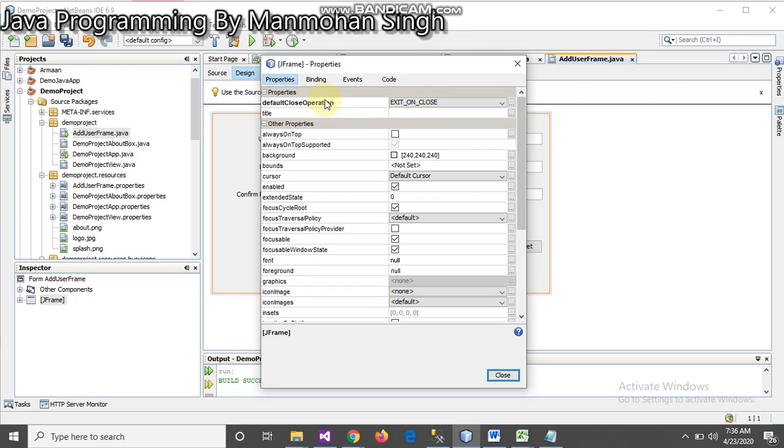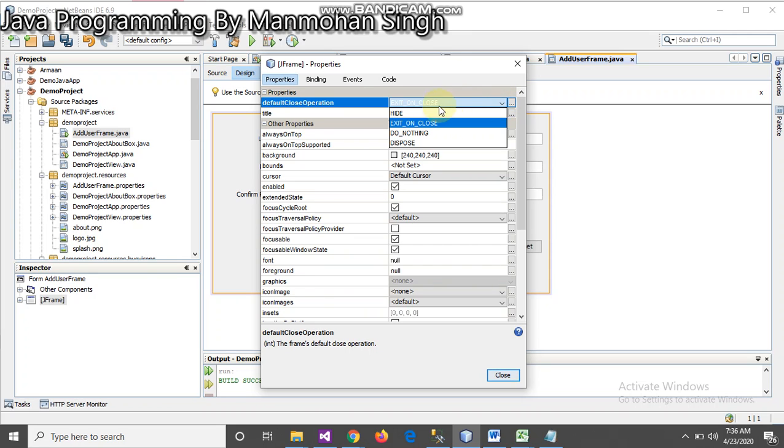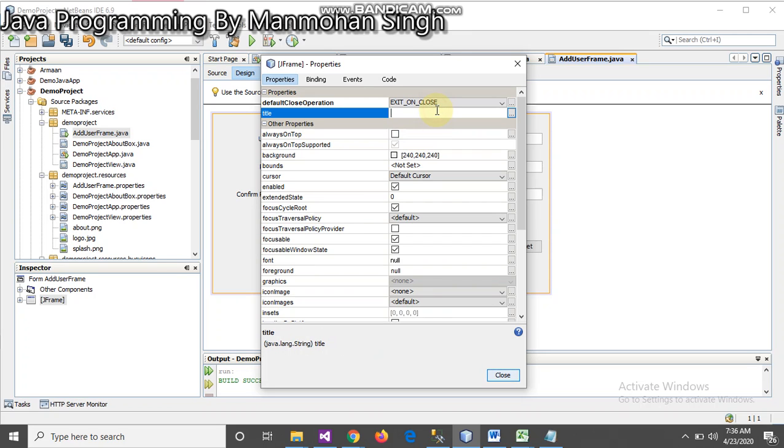For example, if you're running a project and you close one frame, all frames opened at that time will close, because this property is set to exit on close. You can choose do nothing, so no frame will close. If you do hide, it will just be visible false. If you go to dispose, it will close and destroy the object created. By default it is exit on close, but we can always change it.